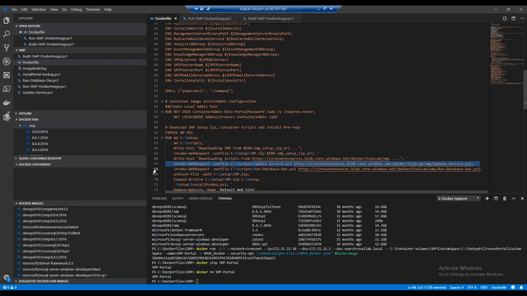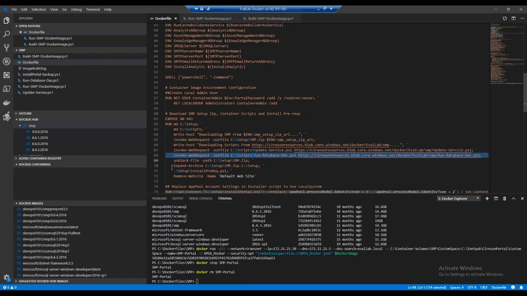Downloading a few custom scripts into my container. Unblocking that zip file, extracting that zip file. And then I'm running the portal prerequisite script, which sets everything up. Then I'm removing the default website that's set up when IIS first gets installed.